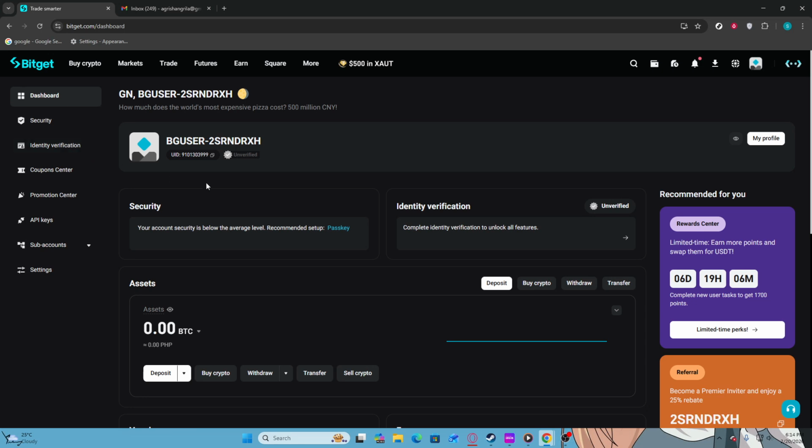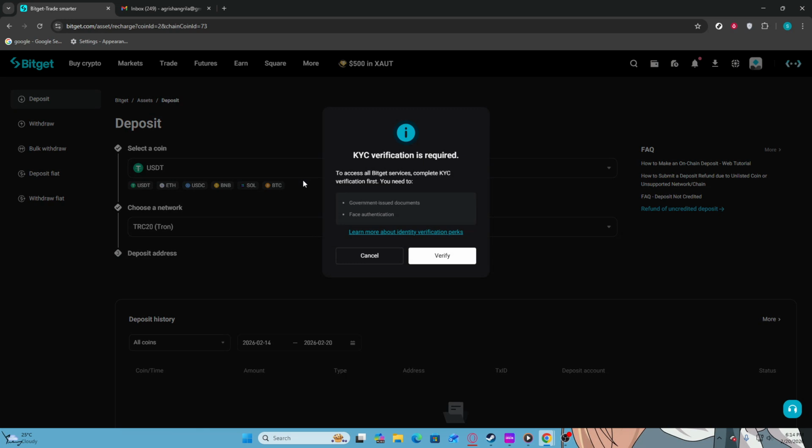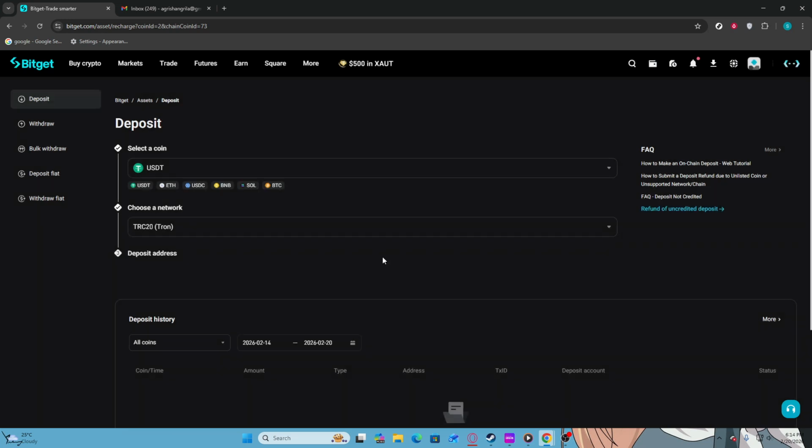Once you're on the dashboard, find the deposit button. This button is typically located prominently on the page. Clicking it will initiate the deposit process, allowing you to choose the cryptocurrency you wish to deposit. You may need to click on deposit again to proceed to the deposit options page. This will present you with different options for depositing various cryptocurrencies. Ensure you review the available options carefully.